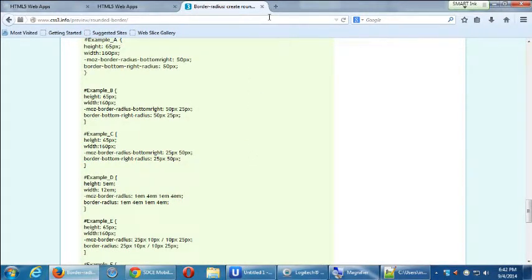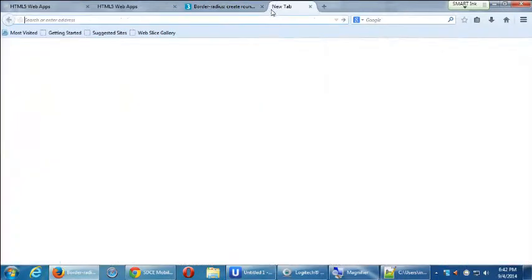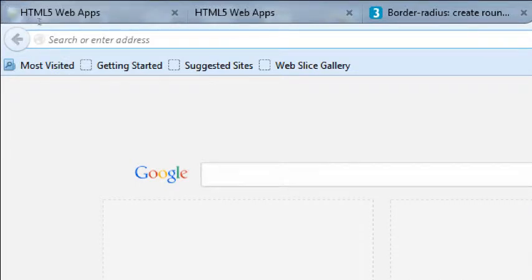Okay, so CSS3.info is one place. Any questions on this site? The other site that I recommend, and there's a thousand others that I'm not going to mention, but this is another one that you can check out. It's w3schools.com.